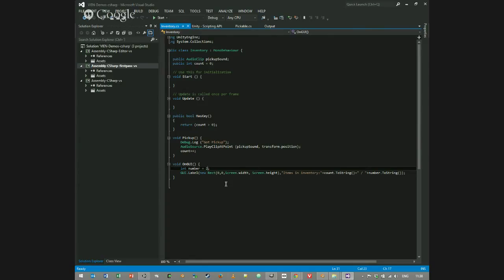So I use the count here, put the current count as the new number. So this text gets appended with the number that is currently in the inventory, and this gets written out on the screen. We'll go a little bit later into the GUI system, and also maybe actually look at the newer GUI system that Unity is using. But this is enough probably at this point. So that's it.